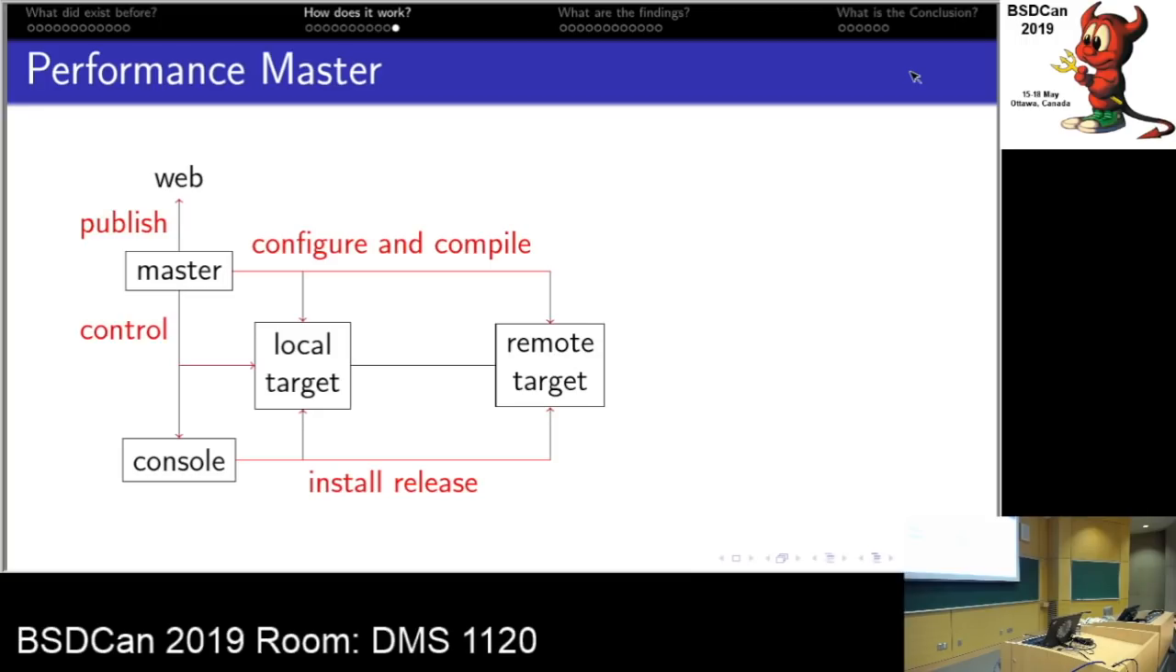It's the same setup as for the regression test, just different machines here. So I have this master that publishes on the web, it says to the console server, okay, install the release, installs it here, and installs it here. And from the master, there comes the configuration, and there comes the recompile command. So it says, okay, here, log in, check out LLVM, build it. It builds it in parallel. And it goes here and says, run the test.